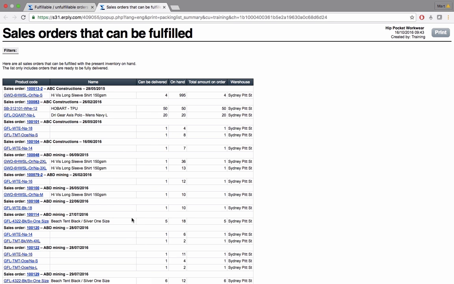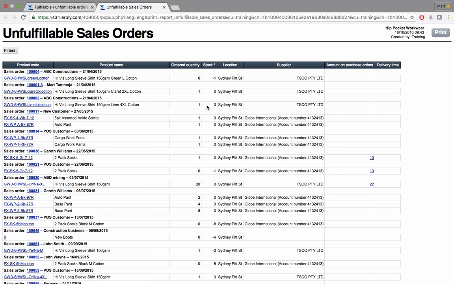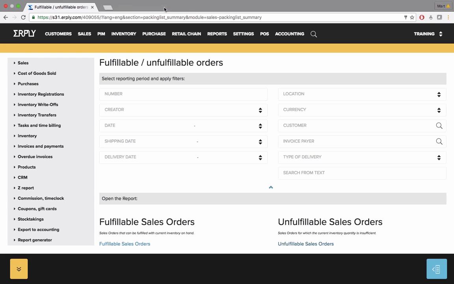The report will show us what orders we can fulfill and how much stock we have on hand. There is an option to open up the order straight from the report by clicking on the order number. The same applies to Unfulfillable Orders Report. This report will show you what orders you cannot fulfill and are waiting for your supplier to deliver to you.